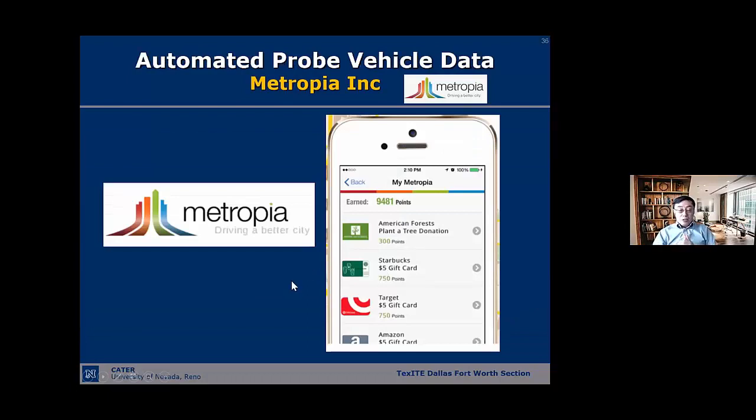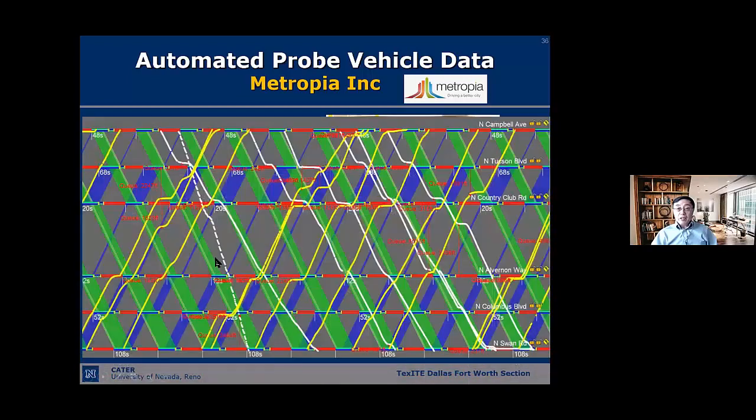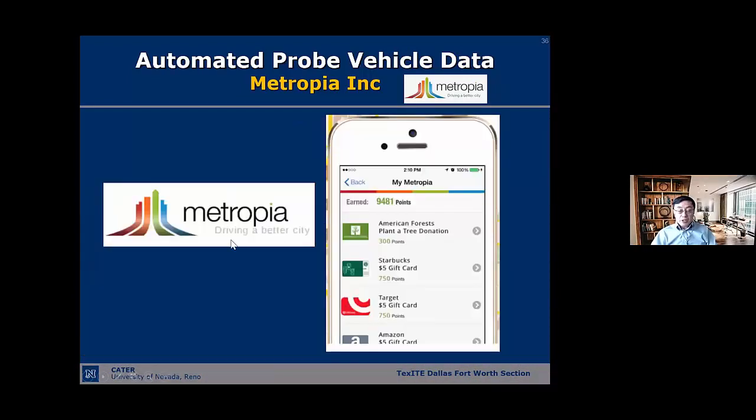Now, these kinds of trajectories, if you manually go do travel runs, it's going to be very time consuming, right? But how can we get these trajectories automatically? In fact, there are a lot of resources where we can get these. I don't know whether you heard about Metropia, this company. They have this app. They developed this app to encourage people to travel during off-peak hours.